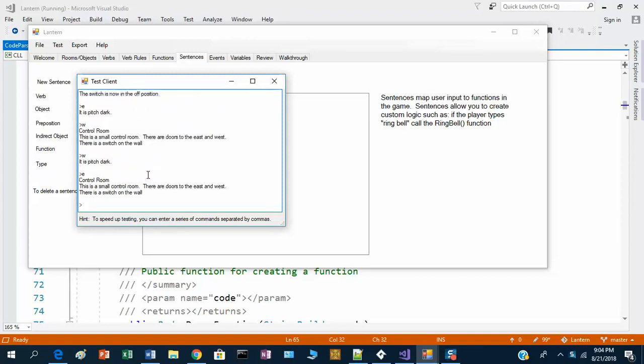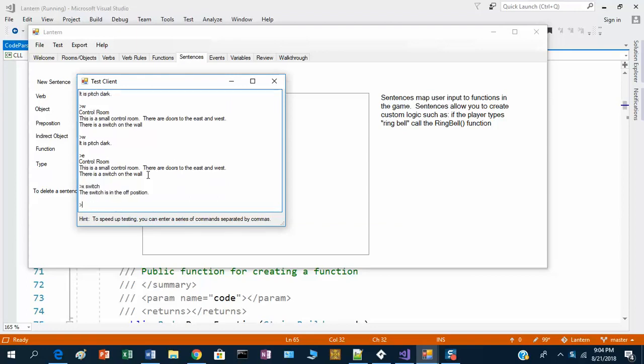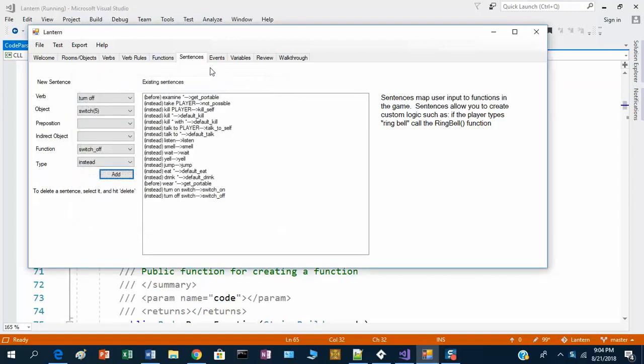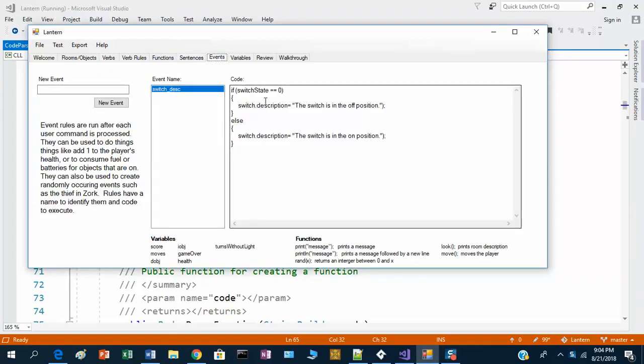All right. So what else can we do though? Let's look at the switch. Examine switch. The switch is in the off position. Turn on switch. The switch is in the on position, right? So that's that event right here, that's setting the description of the switch based on its state, right there. So there you go. There's an example of how you can add a switch to a room, have it turn on the lights in other rooms, and change its description based on its state.